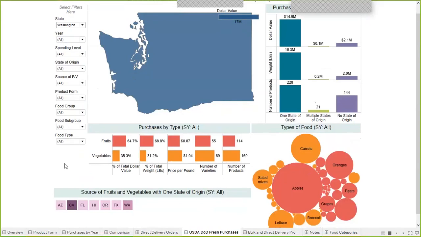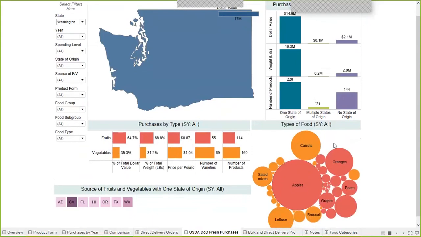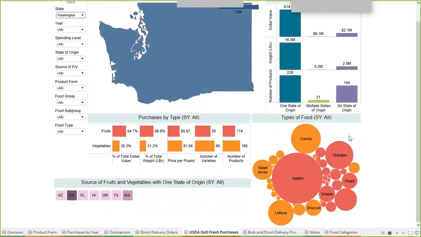So here you see Washington's information displayed. As Janelle mentioned, there is a lot of great information shown about the breakdown of fruits and vegetables, as well as the types of produce that are being purchased in the highest dollar value. So you can see in the state of Washington, the highest dollar value purchases are apples, oranges, and strawberries for the fruits.